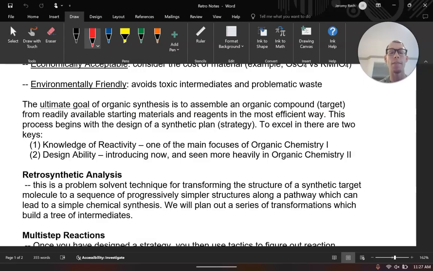And for that, there are two keys that are going to fit into that. The first is going to be knowledge about reactivity. And that was one of our main focuses of Organic Chemistry 1. Can you identify a nucleophile and an electrophile? Can you think about the movement of electrons? Can you think about how these molecules sit in space in their 3D structure and how that can affect their reactivity? That was one of our big core focuses that we really wanted you to capture.